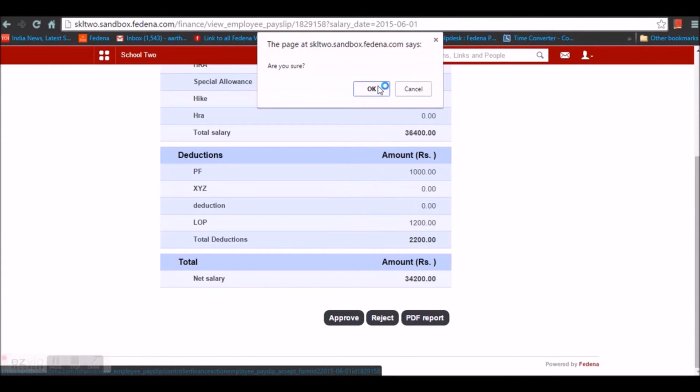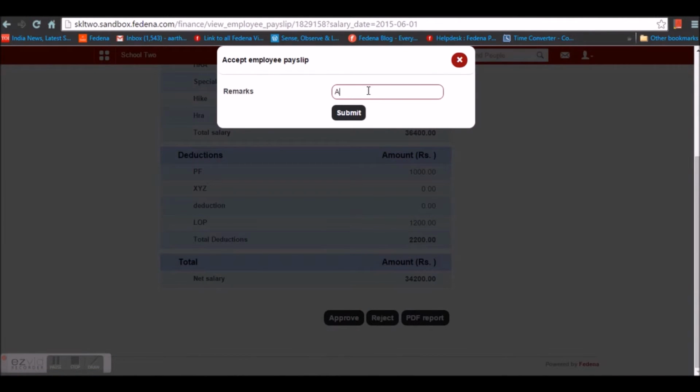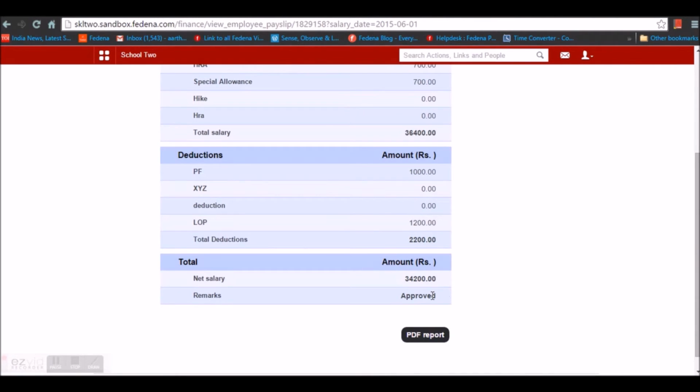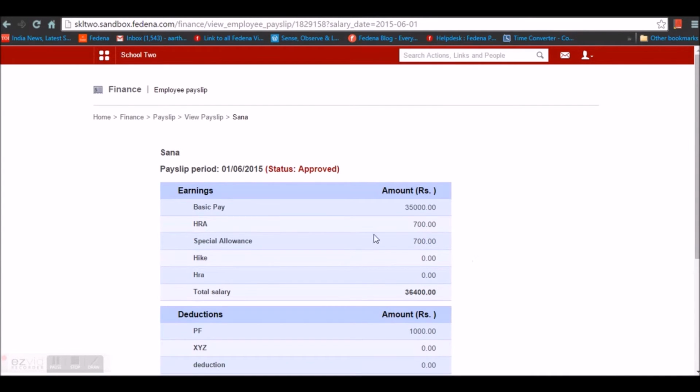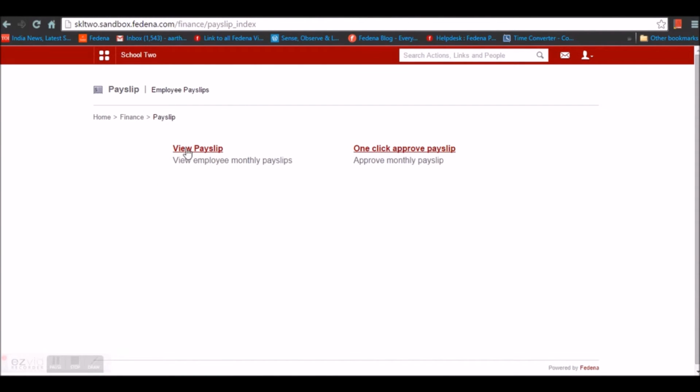Let me approve this particular payslip. I need to give a remark here. Let me give a remark as approved and let me submit it. Now you can see the remark and you can take a PDF report. Now this payslip is approved for this employee. So this is how the payslip option works.